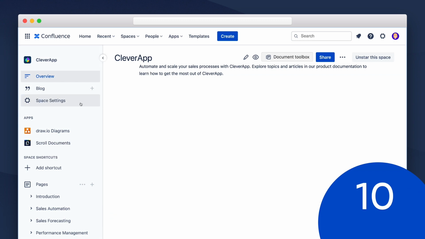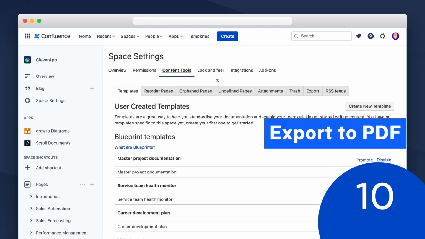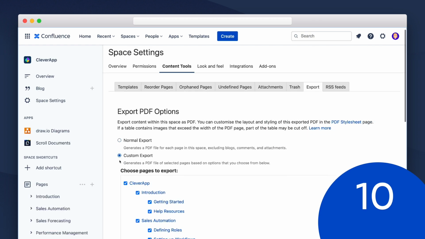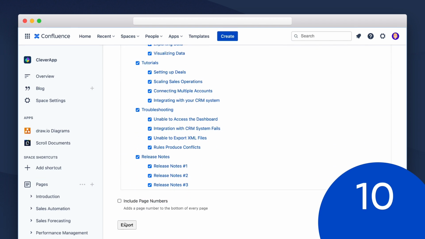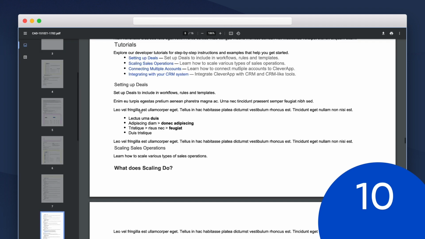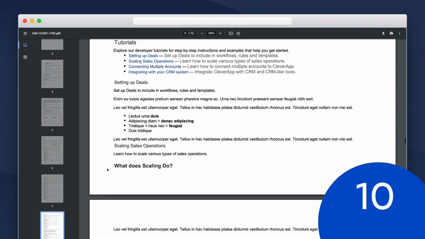So with the right space permission, you can export the entire contents of a space as a PDF document. You can do all the pages, or you can just select the ones that you want to be in the PDF. The exported PDF will include an interactive table of contents for quick navigation and basic formatting.